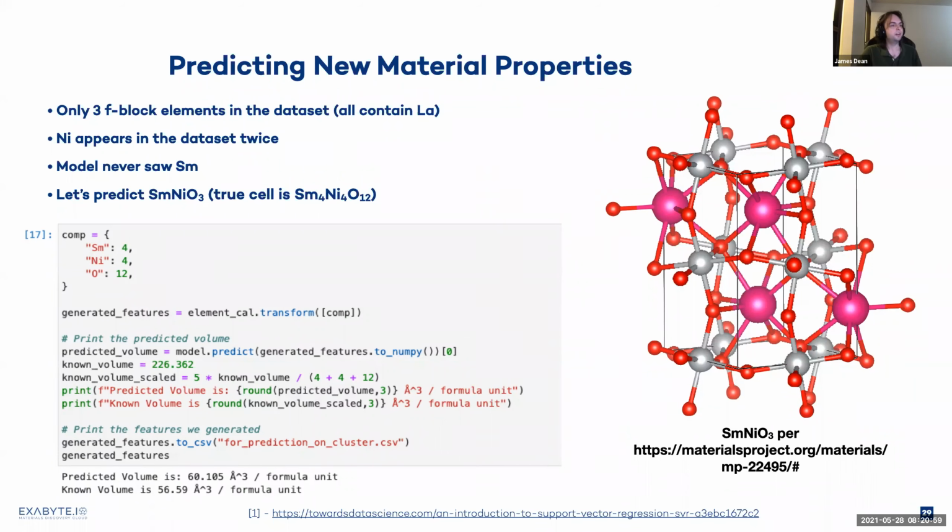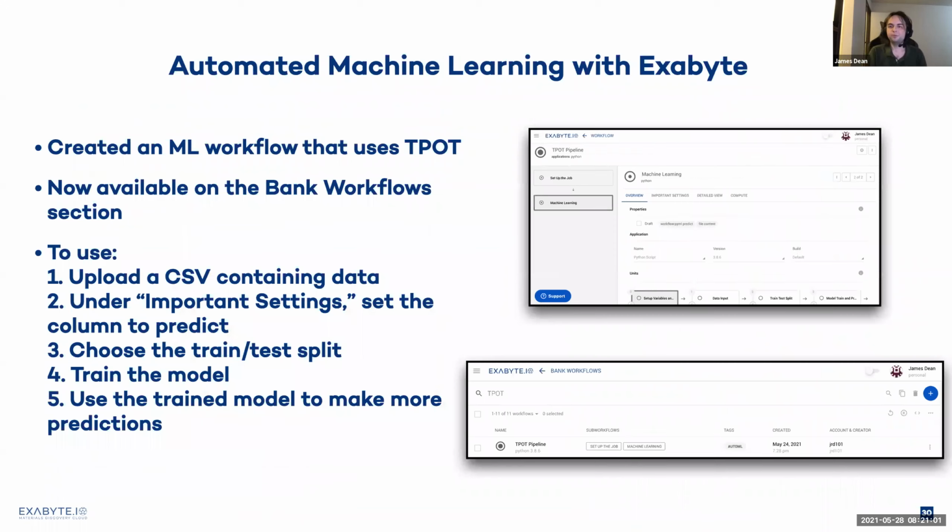All right, and so there's that. So we've sort of prototyped this. Now let's run this on the Exabyte platform. So what I did is, on my user account, I created a machine learning workflow that uses TPOT. It downloads TPOT and runs it. And because I created this on my account, and our platform is very collaborative in nature, this is now available in the bank workflows. So anyone here can copy TPOT to their account and use it now.